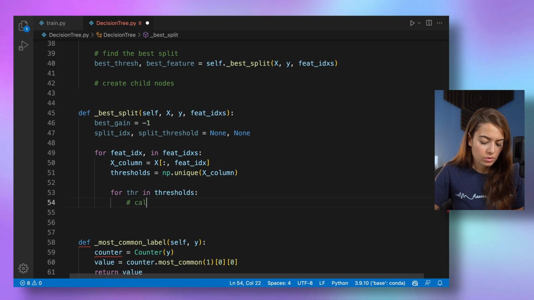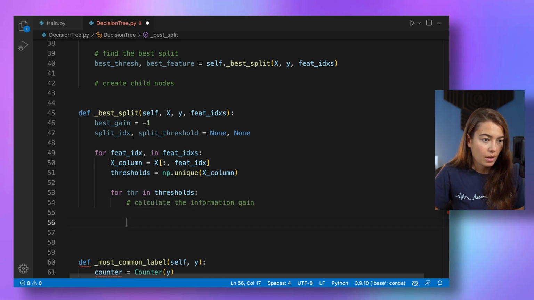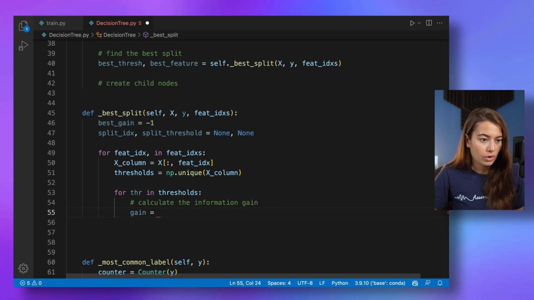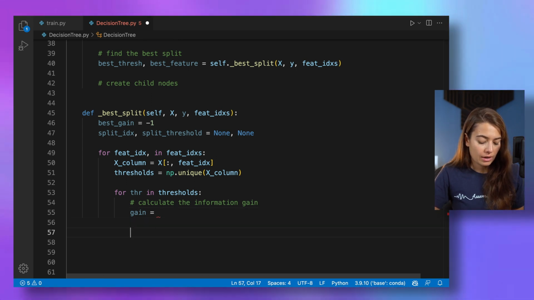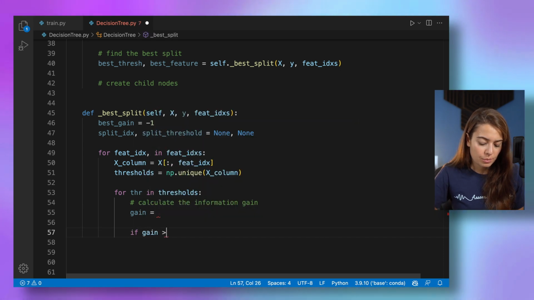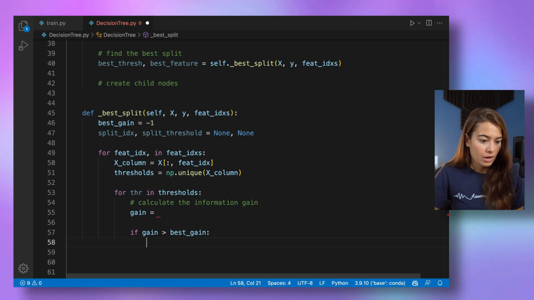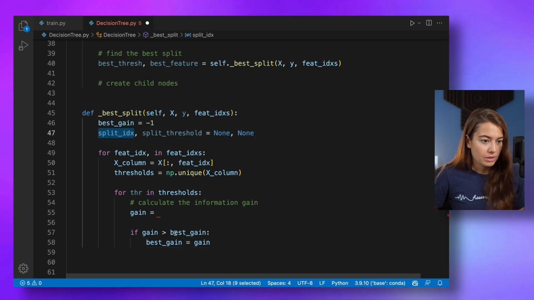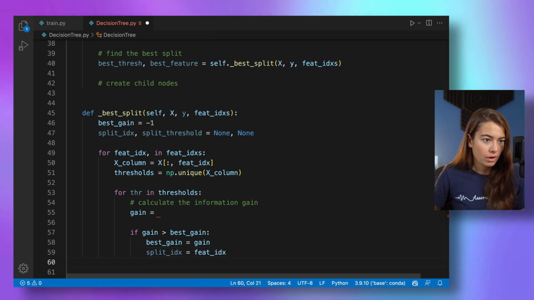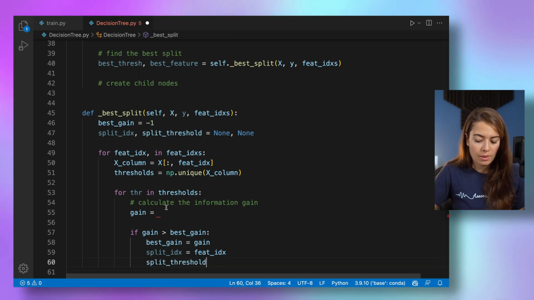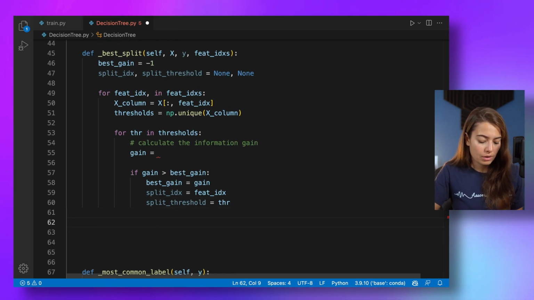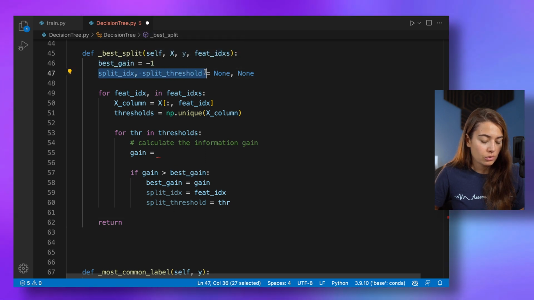So here I need to calculate the information gain. And once I calculate the information gain, we can say gain, for example, we're going to calculate this with a helper function again. And then I can say if gain is better than the best gain that we acquired so far, the best gain is going to be gain, and the split index is going to be the index that we're working on right now, and the split threshold is going to be the threshold. And once we're done with this, we can return the split index and the threshold.